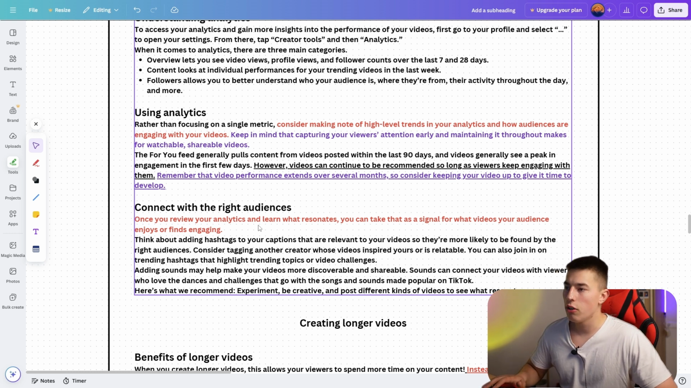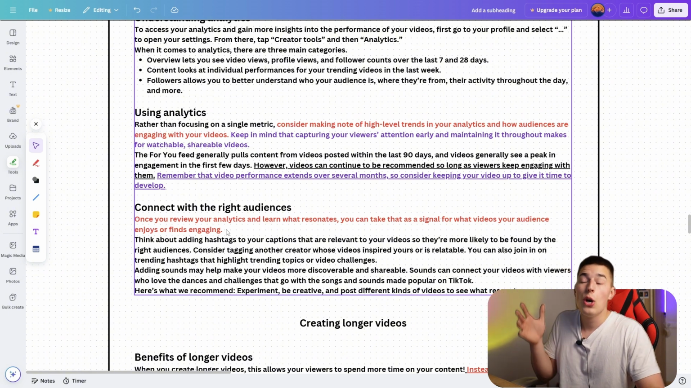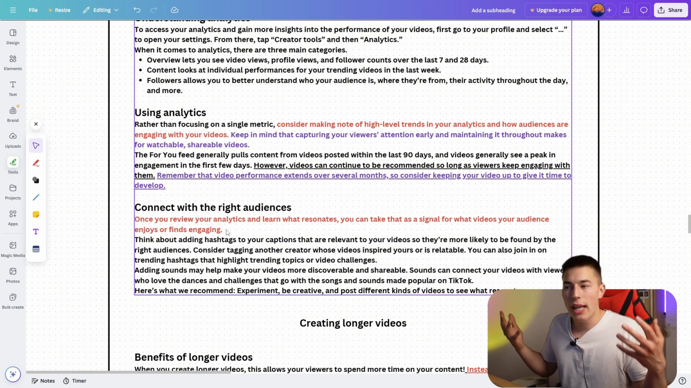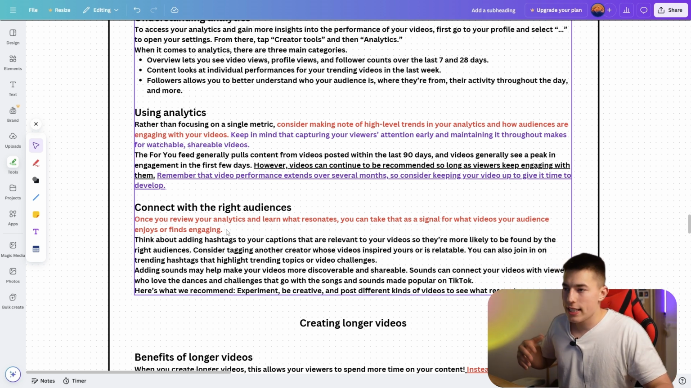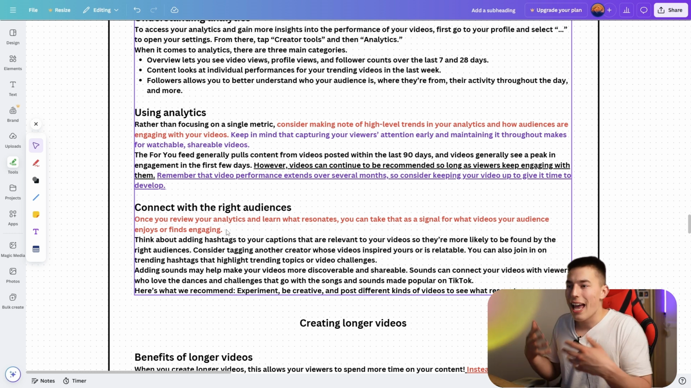Once you review your analytics and learn what resonates, you can take that as a signal for what videos your audience enjoys and finds engaging. And again, remember, you're creating videos for that audience. So create videos in that format. Create videos in that type of language, like funny, hilarious, controversial, serious, whatever it is, sarcastic. Just do that. Simple as that. You have the data, use it, and win.